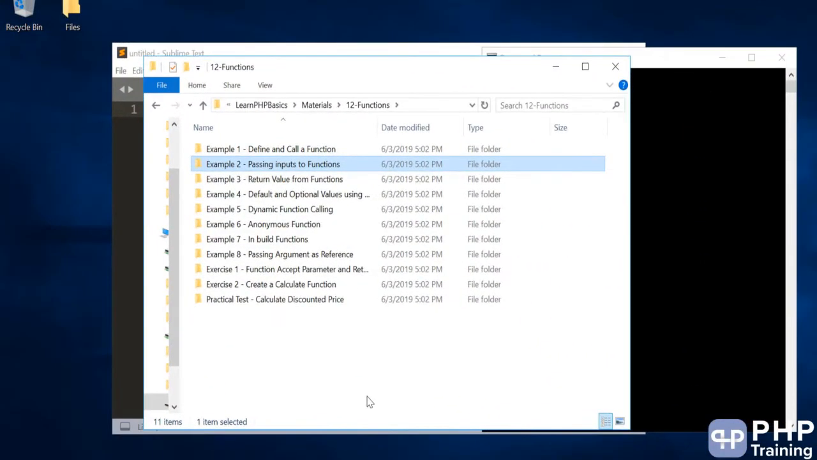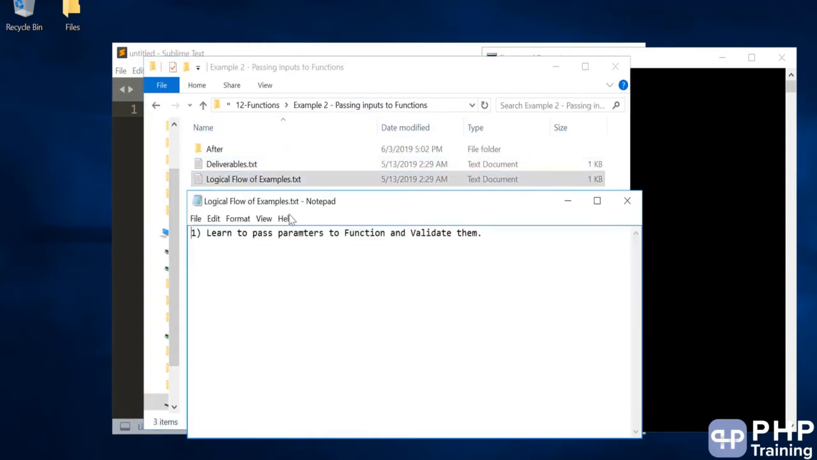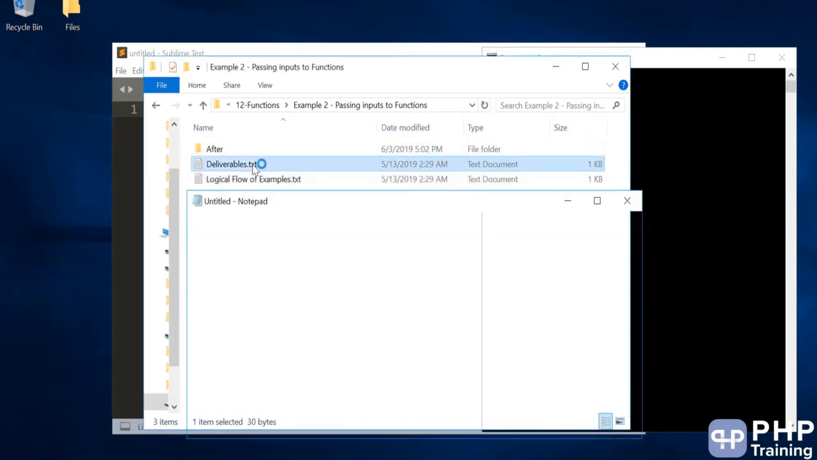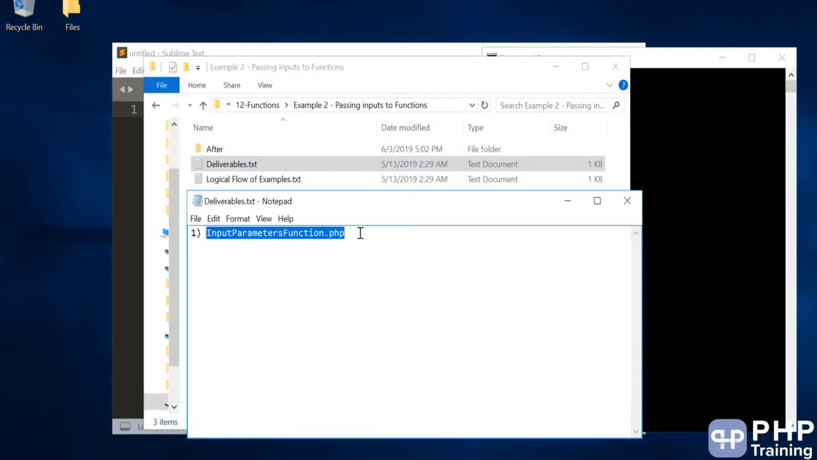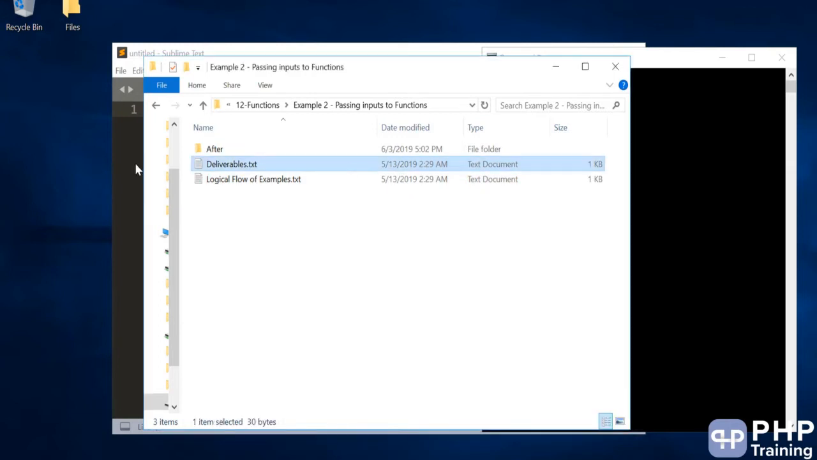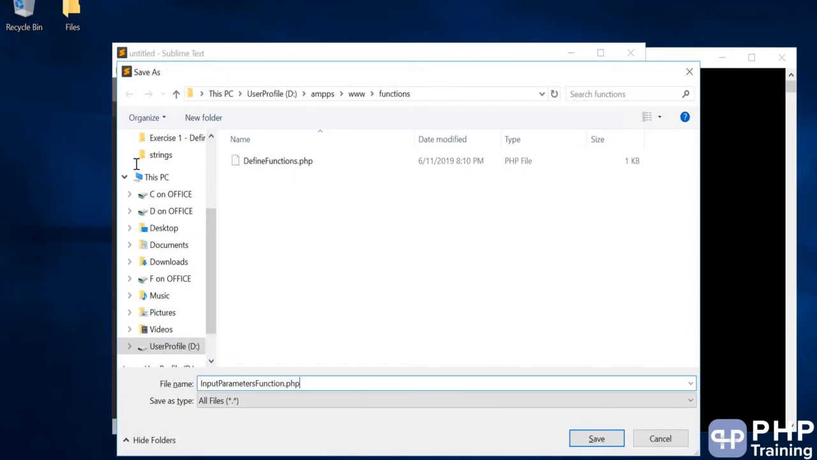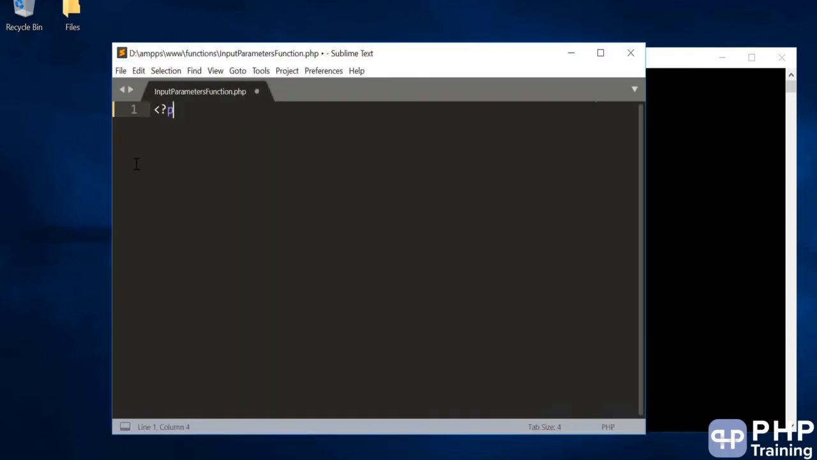Hello and welcome to the lecture on passing input parameters to functions. So you'll understand how to pass input parameters. If you open up the functions folder example 2, the logical flow is basically to learn how to pass parameters to a function and even validate them. As part of this, I will create this PHP file. So let's do this example.